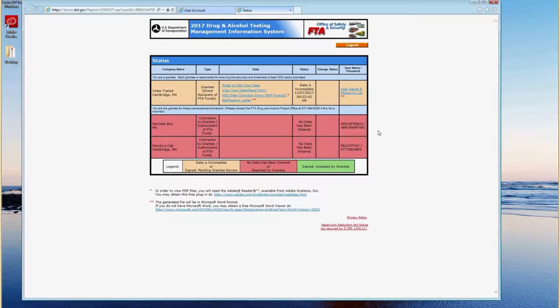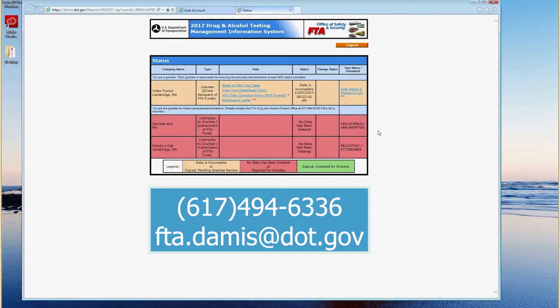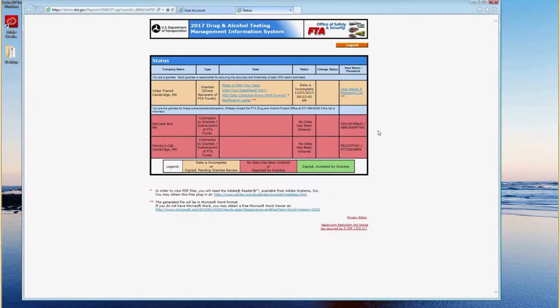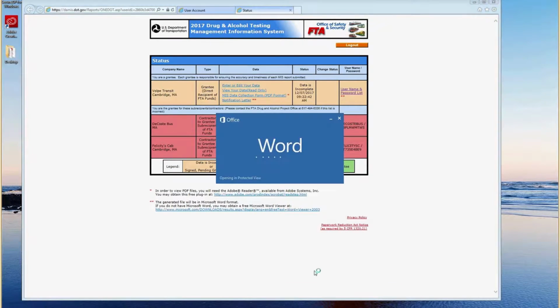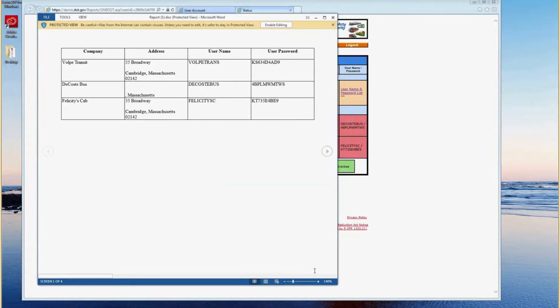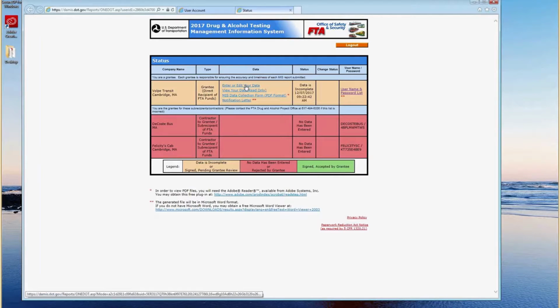Your list of subrecipients and contractors is compiled using information from your previous year's submission. To add or remove a subrecipient or contractor, contact the FTA Drug and Alcohol Project Office. Click here to download a list of all usernames and passwords. As the grantee, you are responsible for providing this information to your subrecipients and contractors. To begin entering your data, click Enter or Edit Your Data.